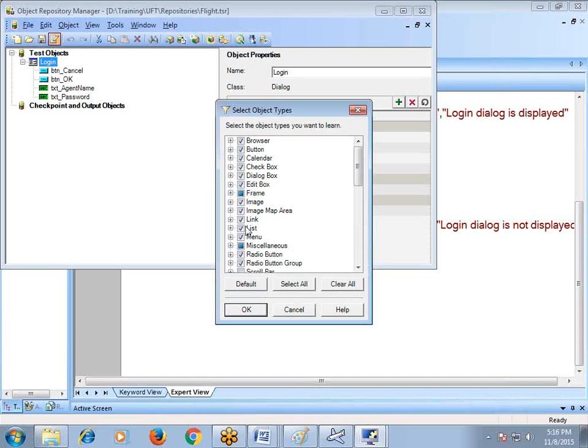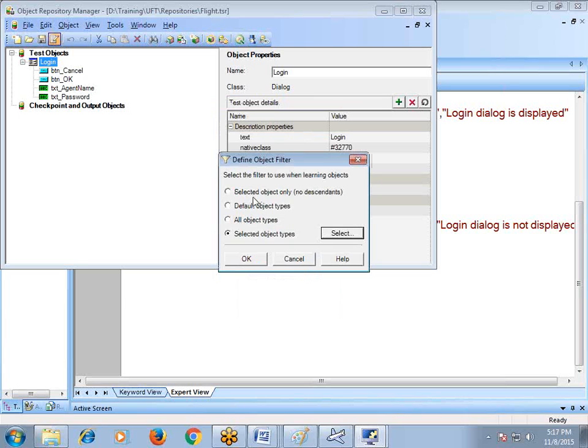Then you can choose here. Suppose I want to unselect all, clear all. Then I want to add only buttons. I want to add all buttons from the dialog from that parent object into the repository file. Then you should select button here. Suppose you want to add all text boxes also from that parent object, then you should select edit box. So like that you can select what type of child objects you want to add, and all those child objects will automatically be added into that repository file. Understand now?